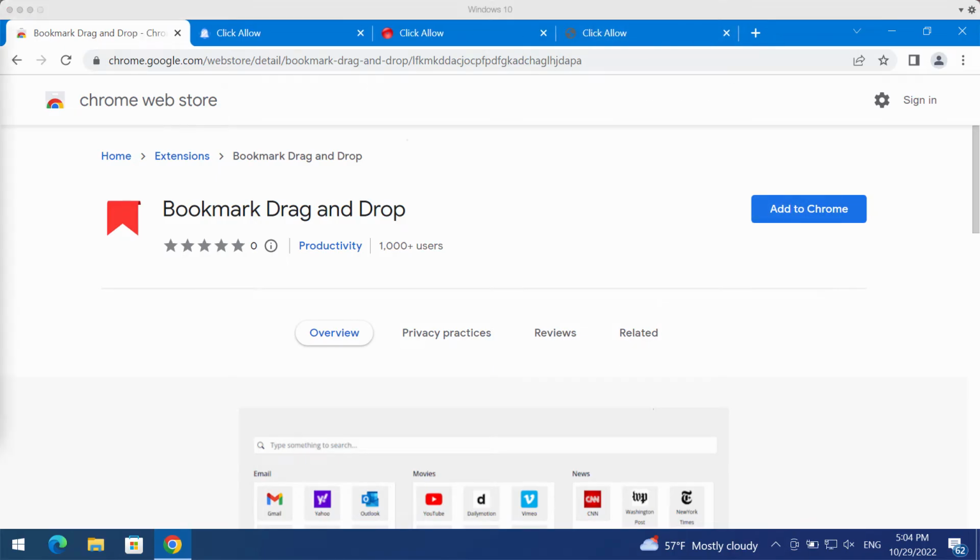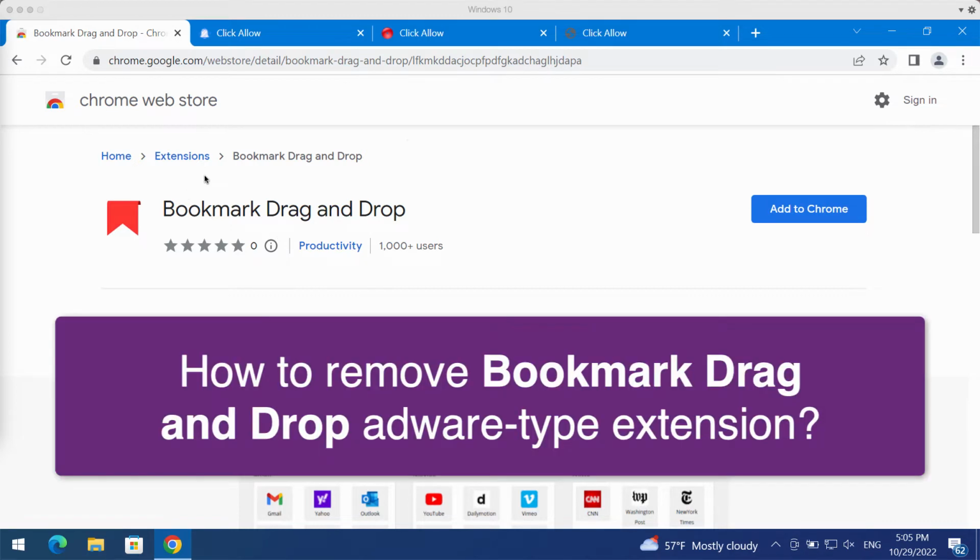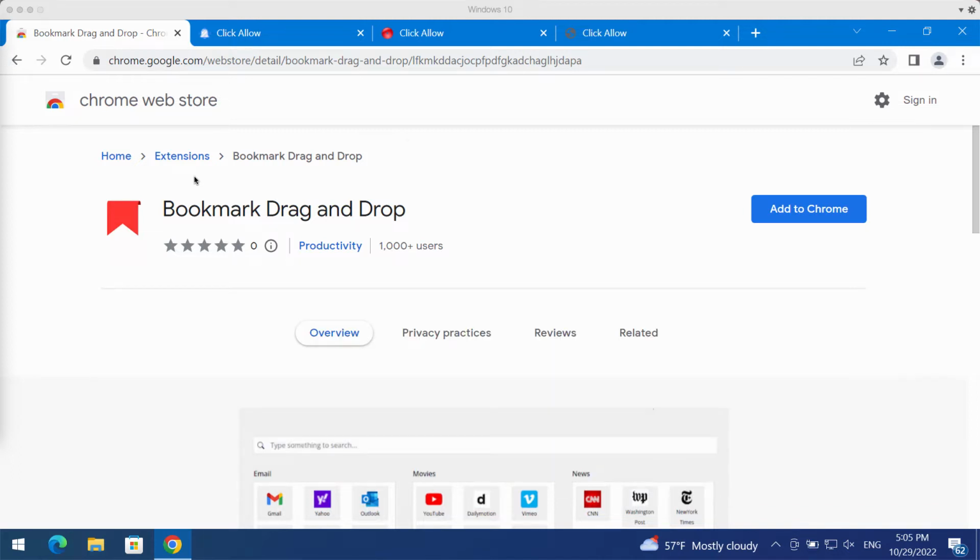My video guide is about getting rid of the unwanted browser extension called Bookmark Drag and Drop. Bookmark Drag and Drop is a misleading pop-up and an extension designed for Google Chrome. However, this extension is not developed by Google Chrome. This extension is extremely malicious because it tries to operate as adware.